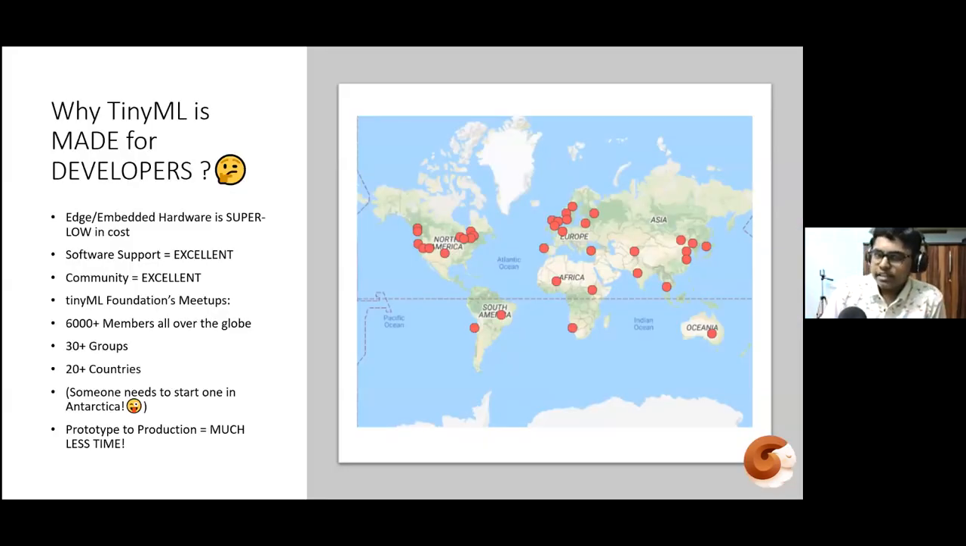Now, as I said earlier, we have a few perspectives on why you should get into TinyML. But once again, why is TinyML made for developers? As I've said earlier, edge or embedded hardware is super low in cost. You can get all of them in around $10 to $20, with a good amount of MCU in there as well. Plus, there is excellent software support and an excellent community built around tiny machine learning.